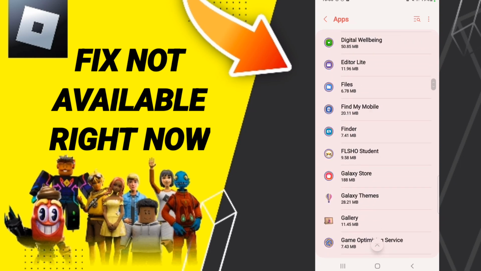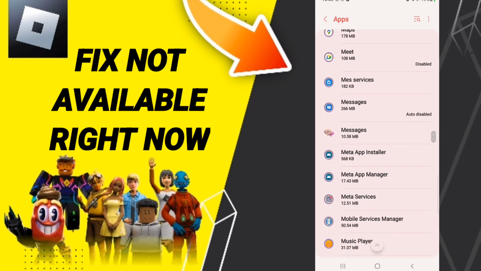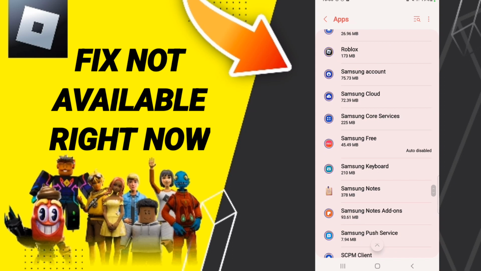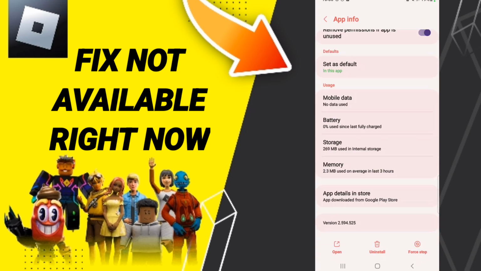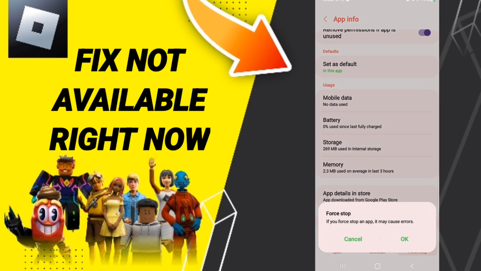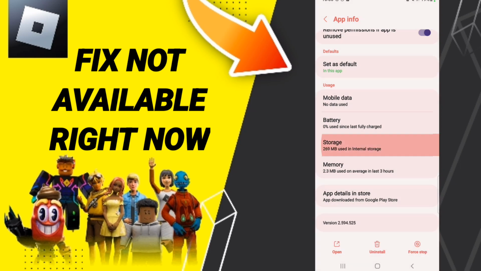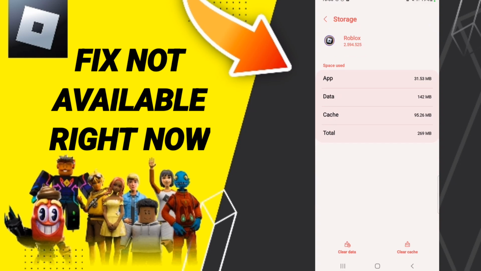When you find this page, you will enter to Roblox and you will click here. Then in this list you will enter to force stop and you will click OK. After that you will enter to storage. Then in this page you will click clear cache.